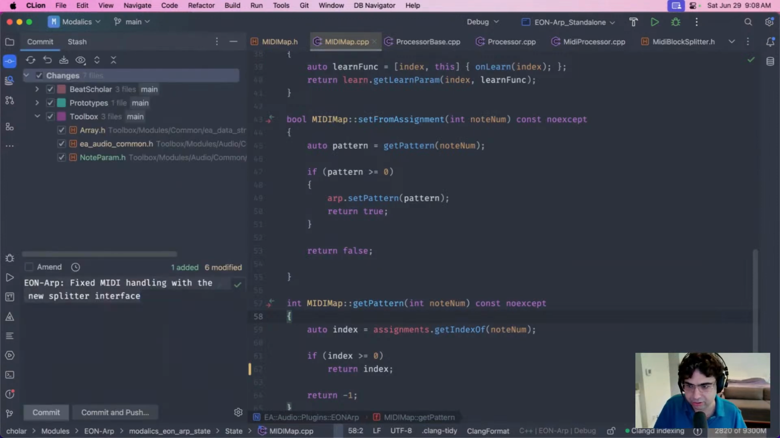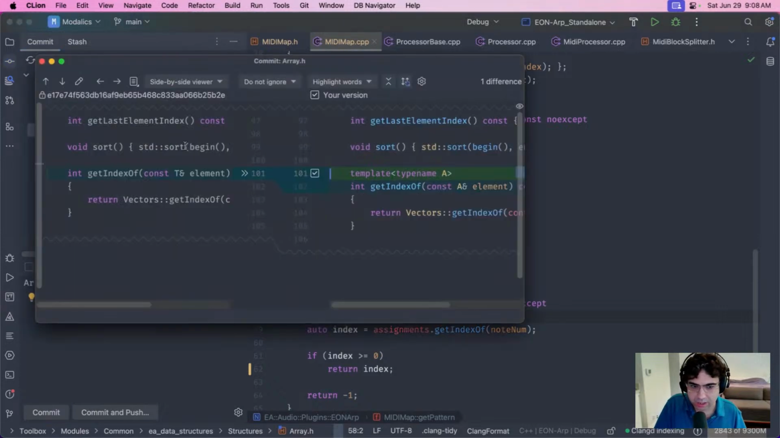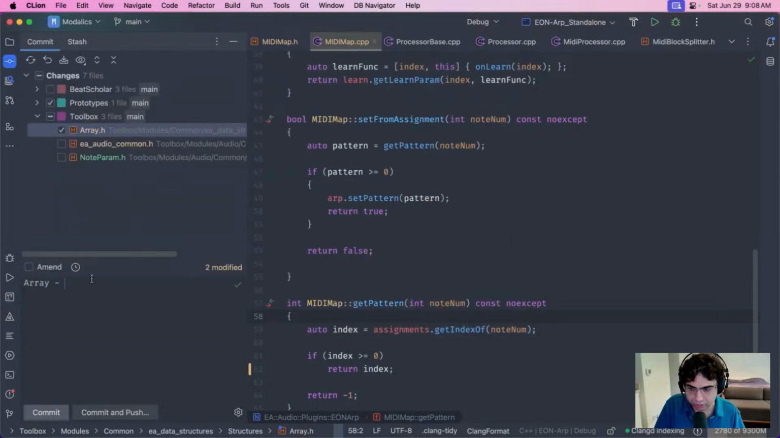Let's commit this stuff, because there's some stuff here that I probably need to commit from before. So the first change I made was I took my generic array class and I added, I just templated get index off, which was just useful. So templated the get index off method.